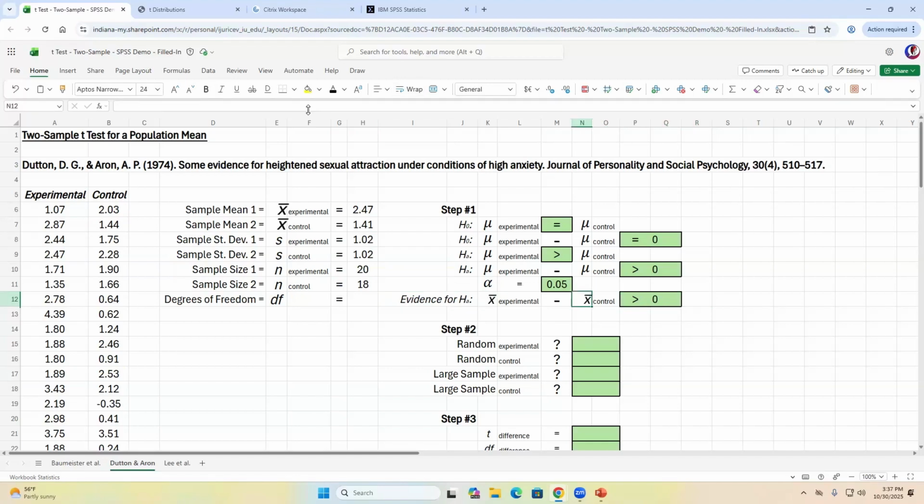All right, so we'll do just a little bit more. You know what? No, we're gonna end it there. We're gonna do step 2 next time.